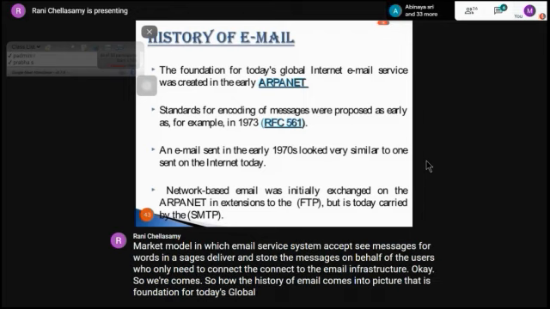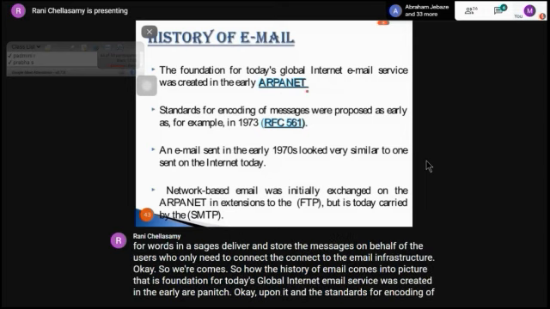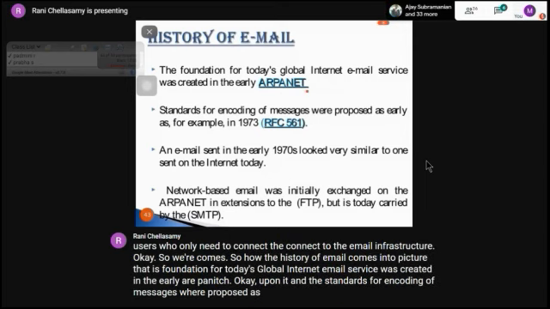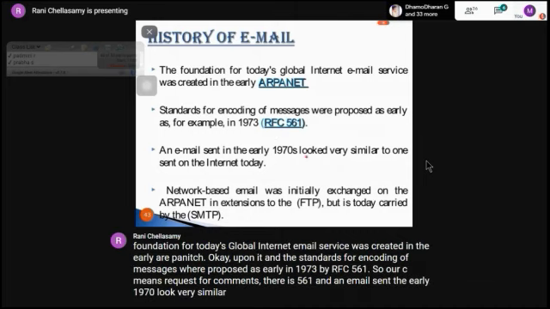The email service was created in the early ARPANET, and the standards for encoding of messages were proposed as early as 1973 by RFC 561. So RFC means request for comments, that is 561, and an email sent in the early 1970s looks very similar to the email that we are using on the internet today.